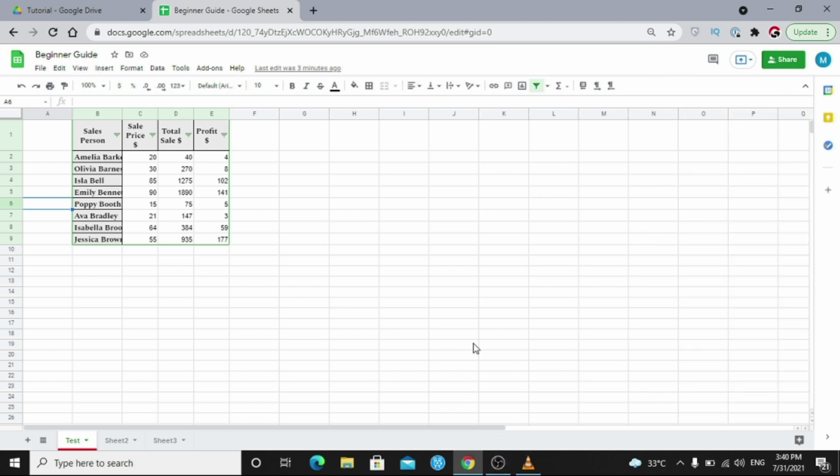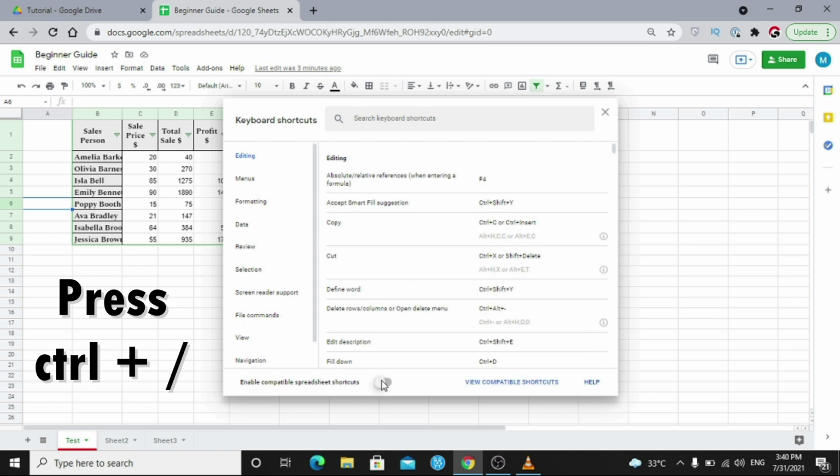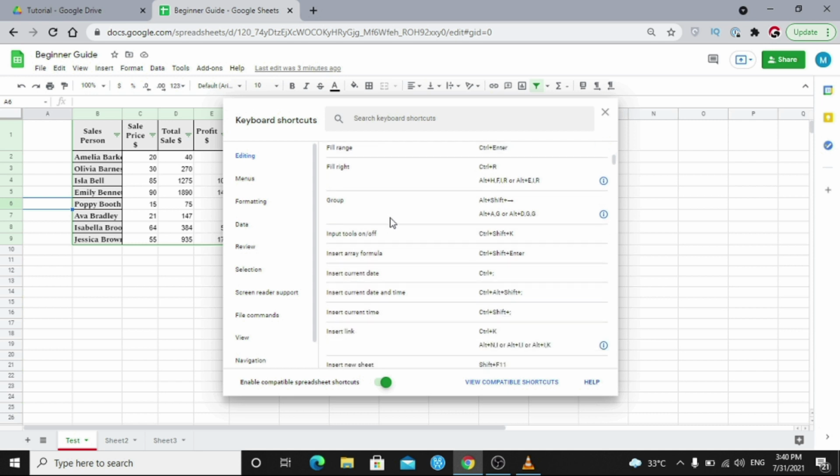If you are using Google Sheets for the very first time in your Chrome browser and you want to use the shortcuts of Google Sheets, then you have to enable Chrome keyboard shortcuts. By pressing Ctrl+/ a new window will pop up, and you have to enable compatible spreadsheet shortcuts. From there you can also get information about the shortcuts, which shortcut is used for which purpose.